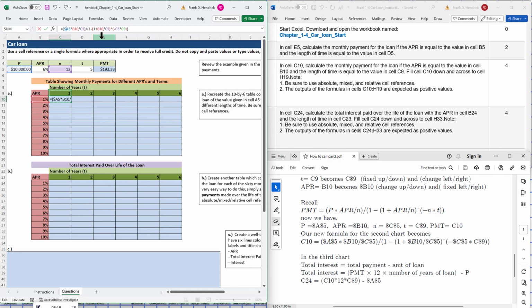So I have $A$5, and I have $B10, $C$5, $C$5, and down here we have $C, and we have $5. And we have C$9.